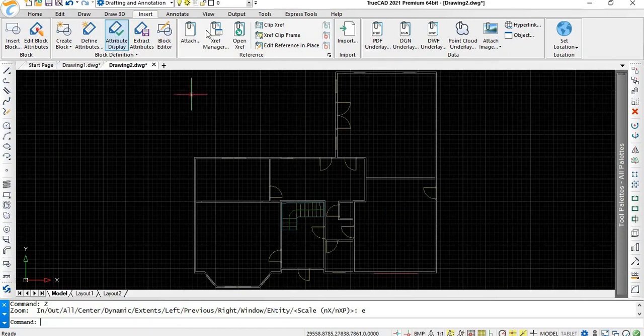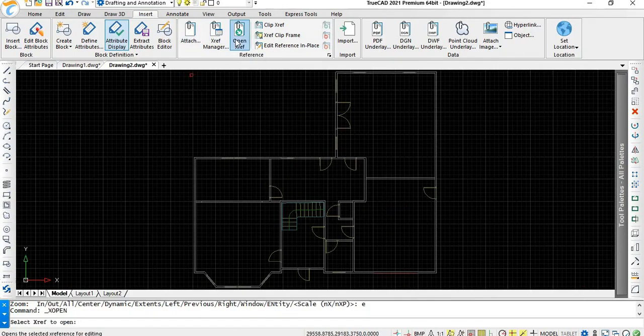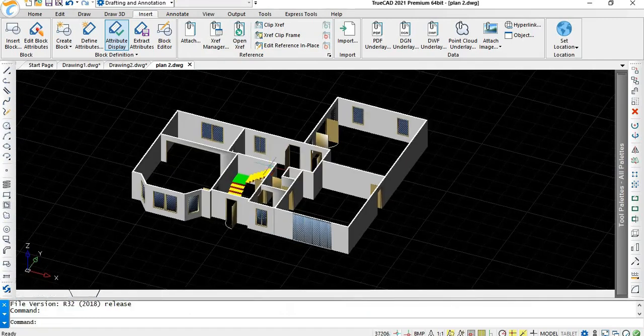Open XREF. Click on Open XREF and select the XREF to open. Then the XREF can be edited in place by using the Edit Reference In Place.